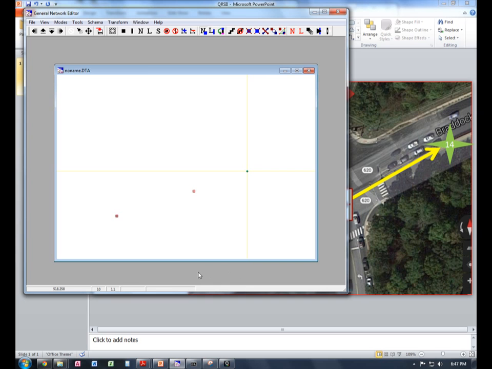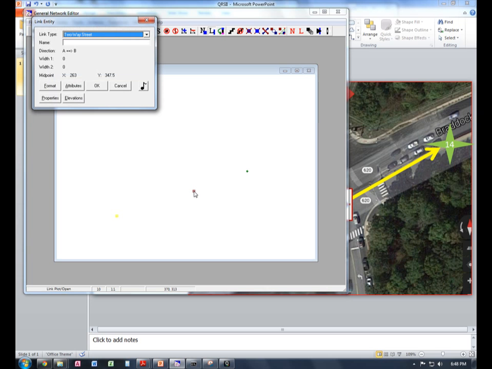So the nodes are plotted. Let's plot the links here. So I clicked on link, plot open. So first click on 204 and then 205. Remember, west to east or left to right. So as I click on the second node, or the B node, it says a two-way street.